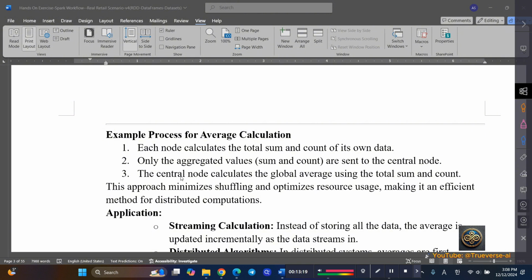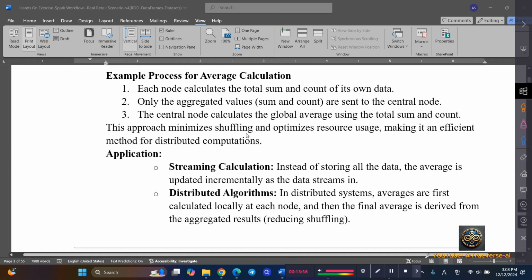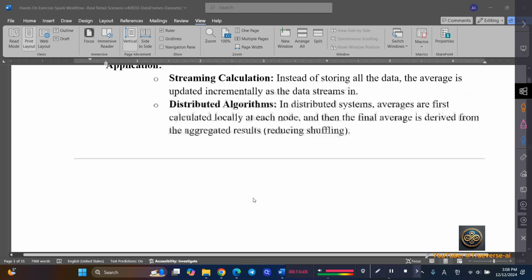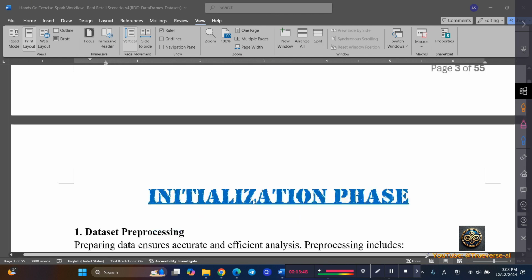Central means the data center will calculate the global average using the total sum, and each node does it and then sends to the data center. This is good for controlling and minimizing the shuffling. So this is good for streaming calculation and distributing algorithms. That would be great.